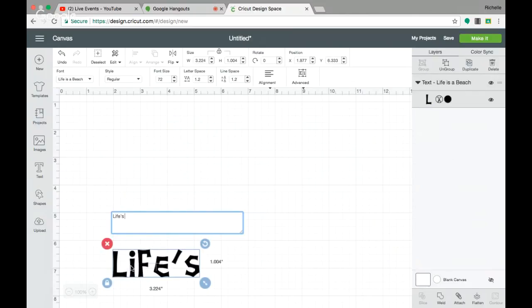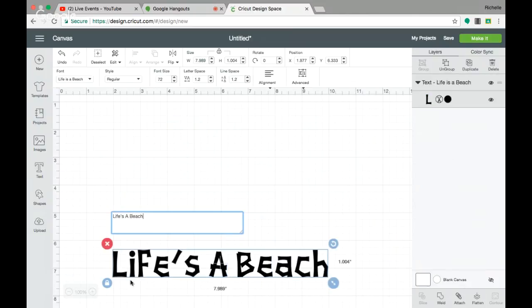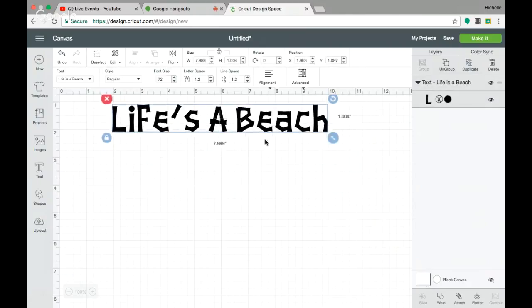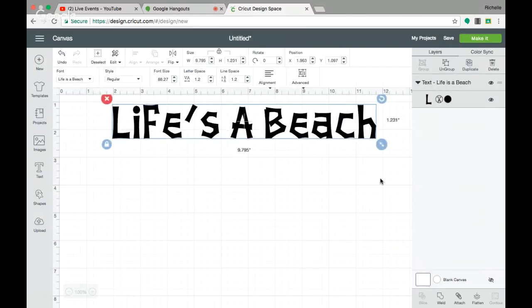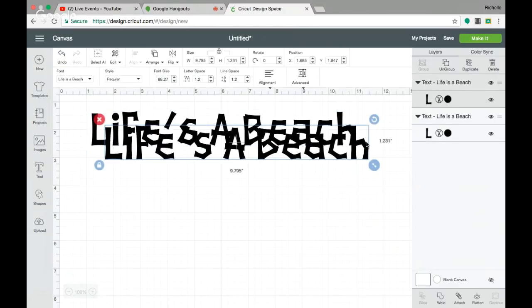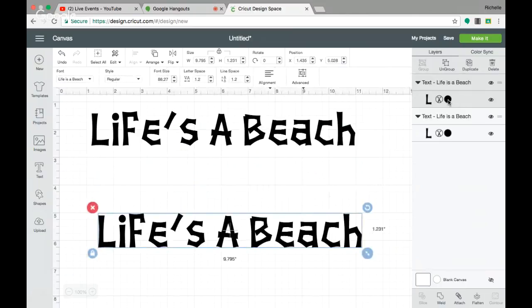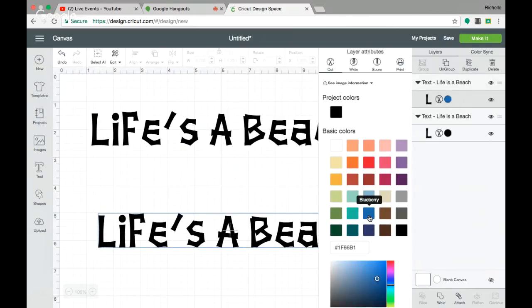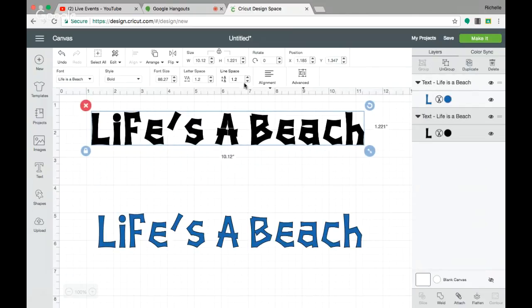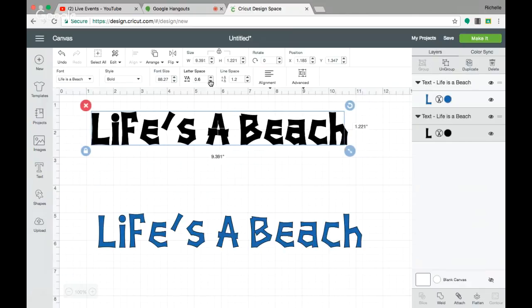Make sure it's in regular style font before you get ready to weld. All right, so there's my original title. It's already on Life's a Beach font for me, so that's good. I'm going to create another title duplicate, change the color. Then I'm going to change the original one to bolded. I'm going to change my letter space until my words touch.